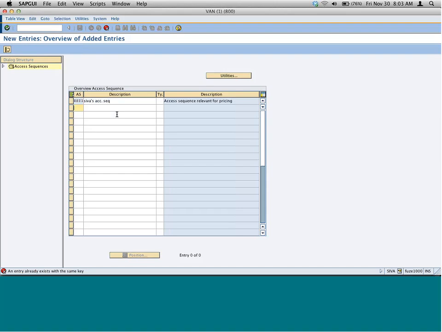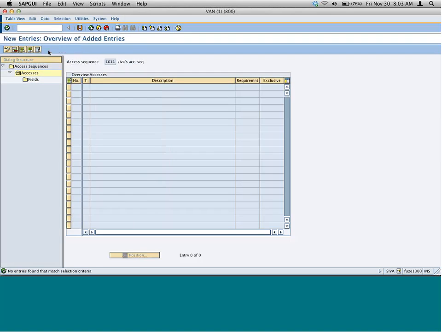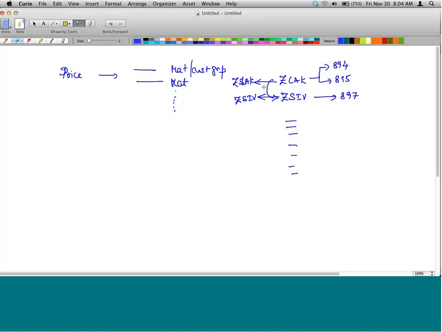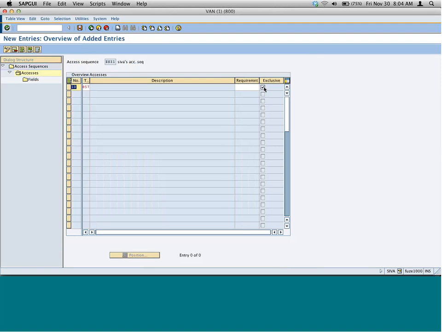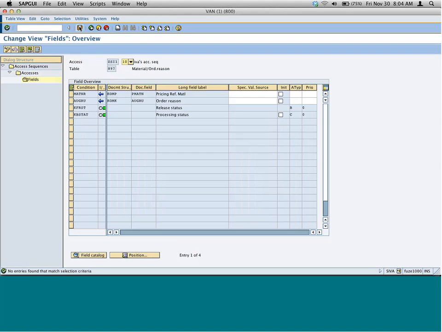VSI1. Let's try that. Okay, VSI1, select it, then double click on accesses. Go to new entries, 100 or 10, and then table is 857. Click on 847 or 857. I don't know. 857 or 847? 897. Okay, material, order reason. Again, select that, double click on fields, ignore this warning message that you get here, and hit enter. Everything is green, we're all set. Save it.